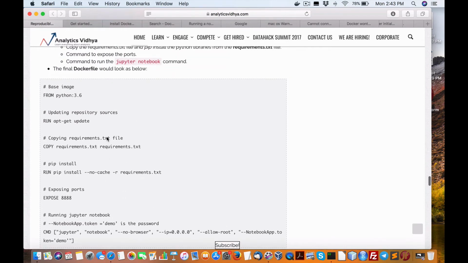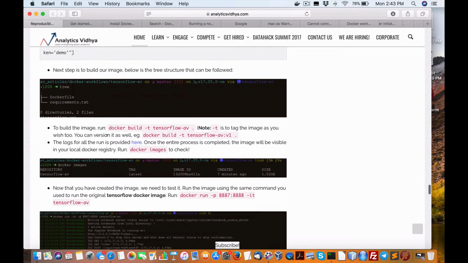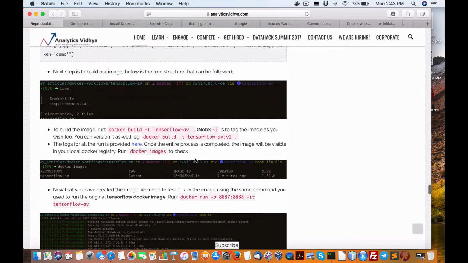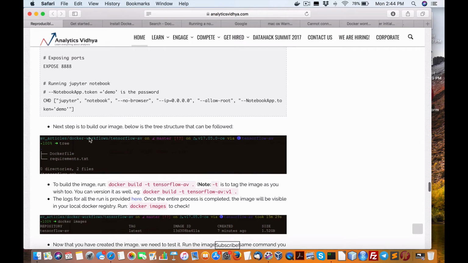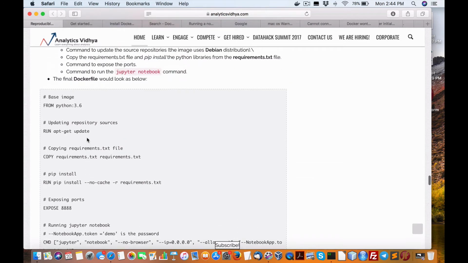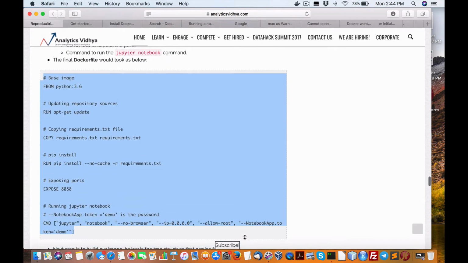I don't know, but I'm not sure if I should just go ahead and try this out. To build, run docker build with a tag, TensorFlow AV is the tagged image you wish. You can version it as well. Next. Okay, what I'll try to do is I am going to try this requirements file.